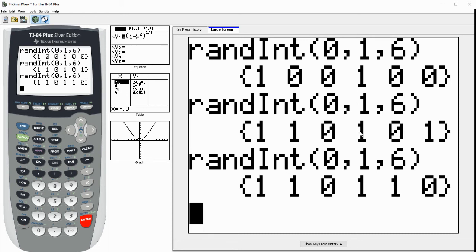That's how you can simulate flipping a coin, just using 0 to 1. You either get 0 or you get 1. You give it 2 options of what you can pick and decide which one's heads and which one's tails out of those 2 options. All right.